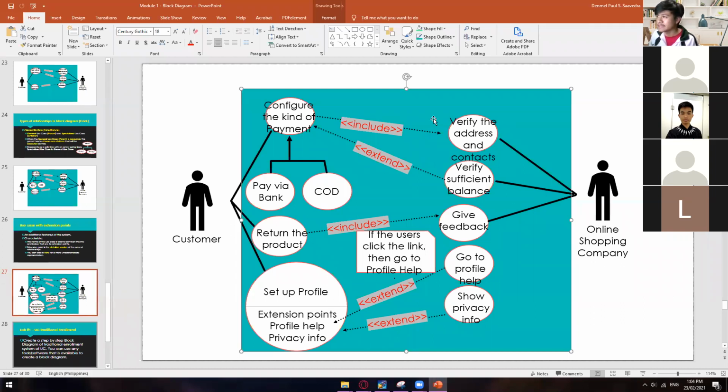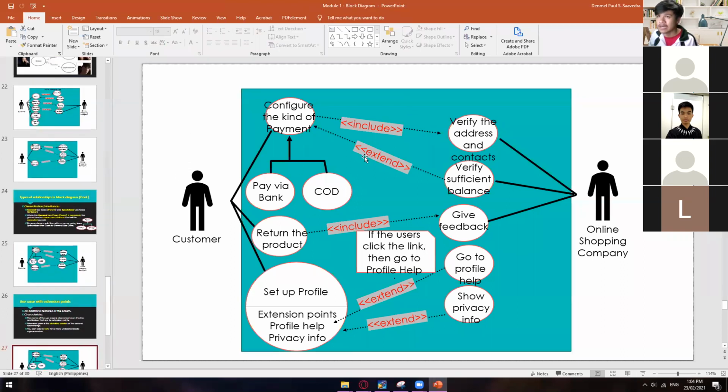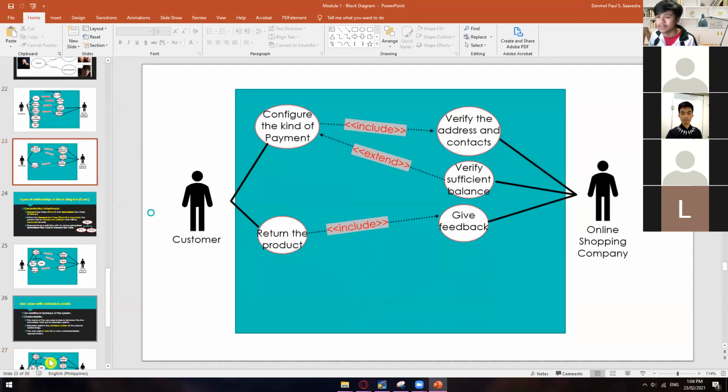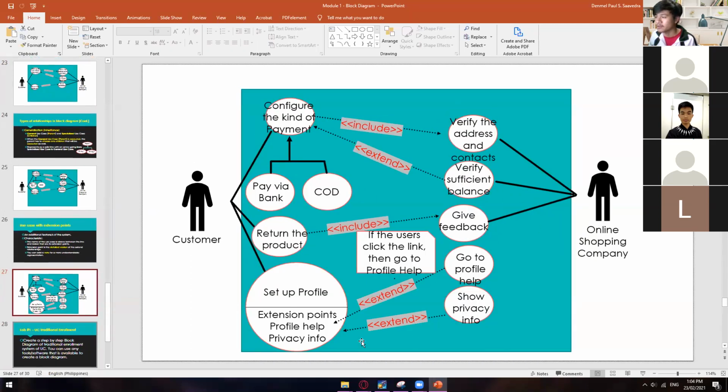This is just a continuation. The upper part of this one is this one. And the complete version of the continuation below is this one: configure the kind of payment and then return the product. And then there's an additional part about the profile of that customer. Any question or clarification so far?